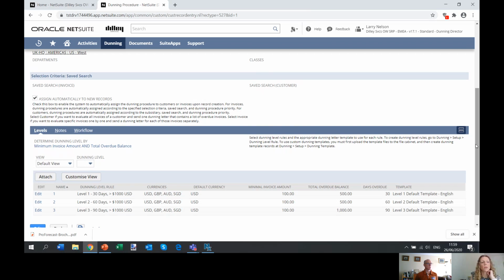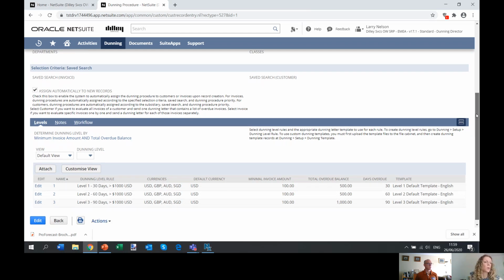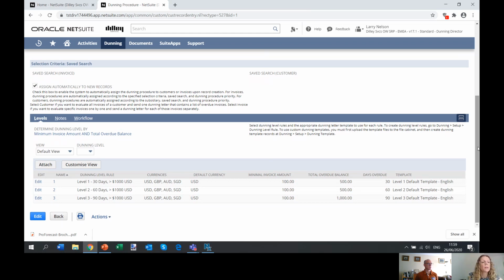Just going to scroll on down to this checkbox here. So this is really handy. It's a checkbox that says, look, if we create a new record, this particular procedure will automatically be assigned to new records. So once you create a new customer, this procedure will automatically attach. So if we look down at the bottom here, we have the different dunning levels.